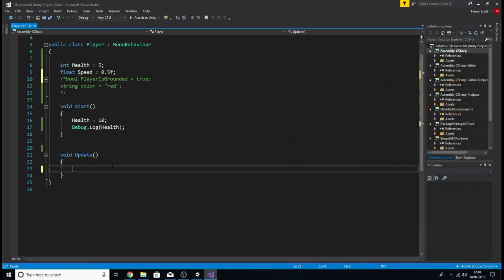Remember, we can assign a new value to a variable by adding the equal sign after it. So let's write the name of our variable, which is speed, and follow it with the equals operator. We now need to write the name of our variable again to tell the code that we're going to take whatever value the speed variable is at currently, which in our case is 0.5, and then multiply that by 2. So let's write speed multiplied by 2.